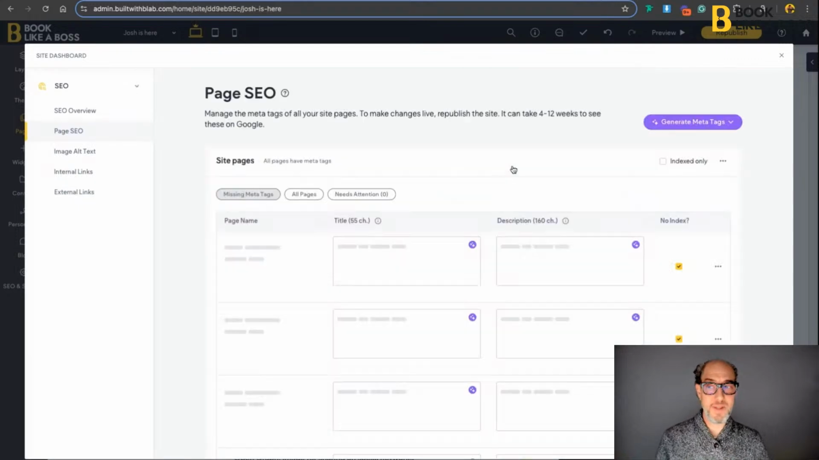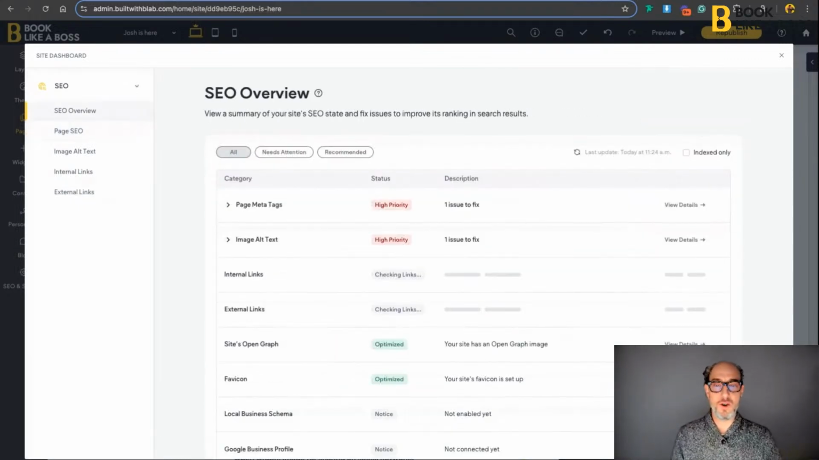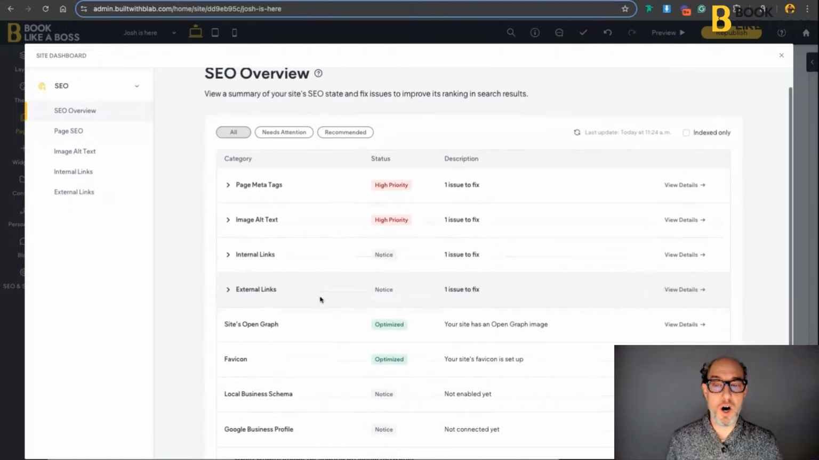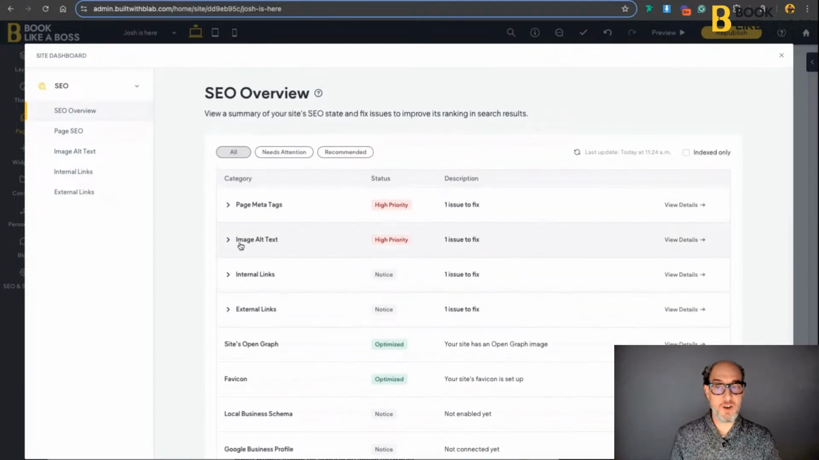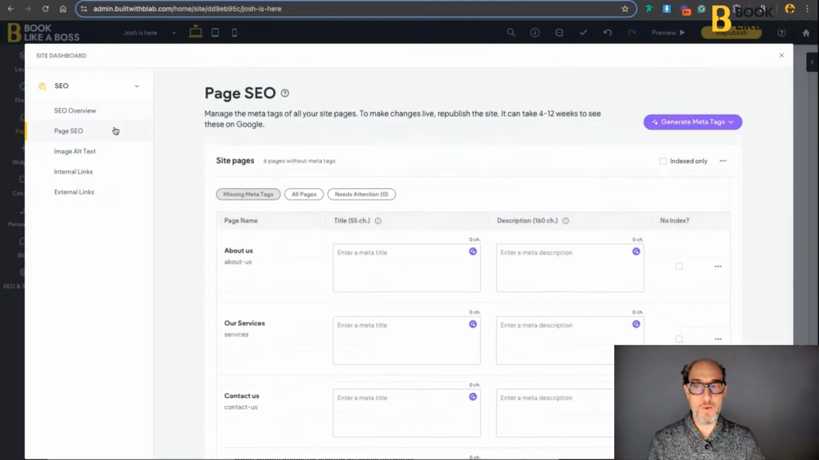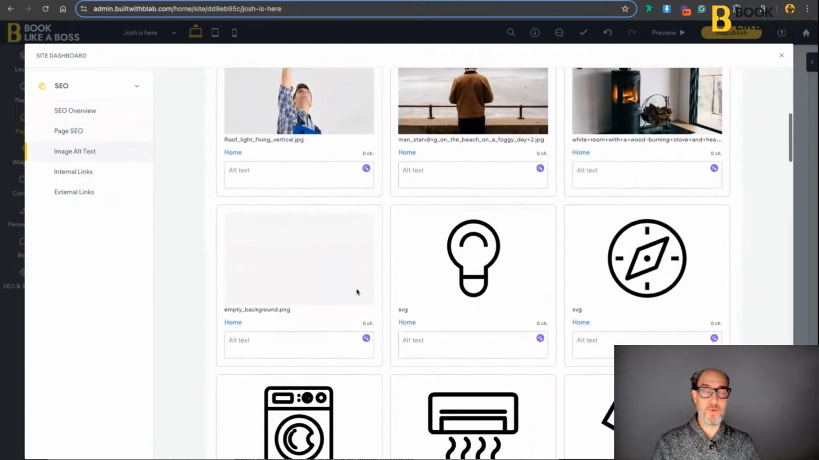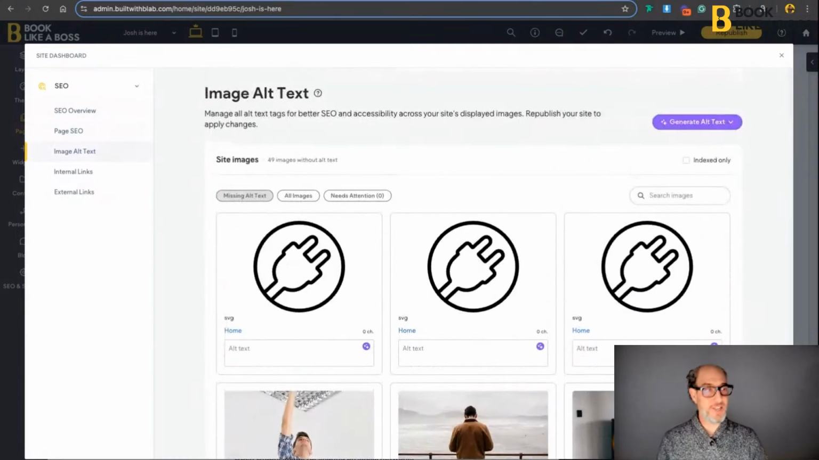Click Show Me, and it's going to take you to the overview. This is going to show you your site's overall SEO, and if there are any issues you need to address, it'll take you right to a place to fix them. It will, of course, show you your page level SEO, right? It will show you image alt text. And by the way, if people are wondering, what is alt text? Does it mean anything? Should you do it?